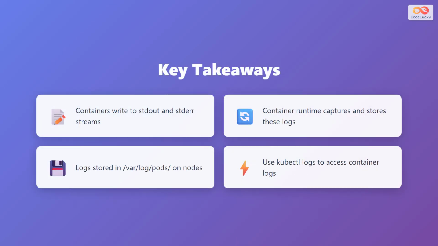Let's recap the key points. Containers write their logs to Stdout and Stderr streams automatically. The container runtime captures and stores these logs on the node. All logs are stored in the /var/log/pods directory, and you can easily access these logs using the kubectl logs command. Understanding these basics will help you effectively monitor and troubleshoot your Kubernetes applications.